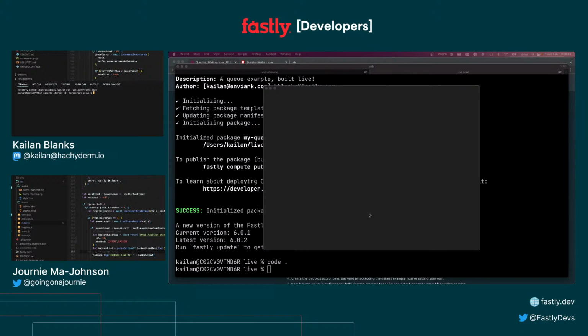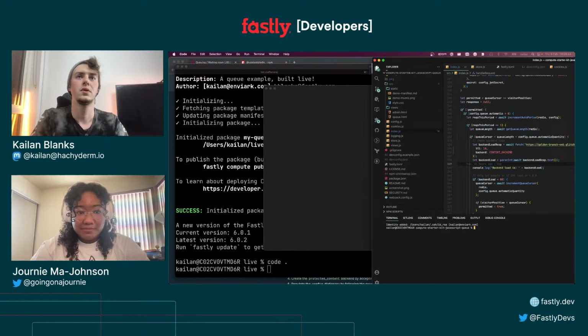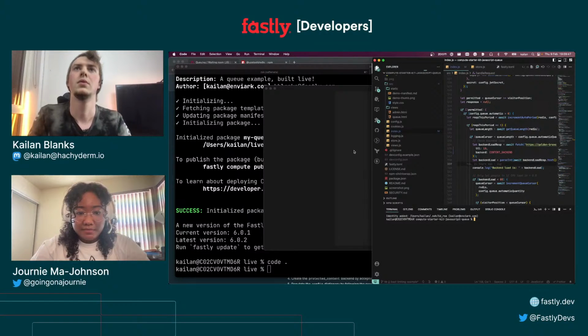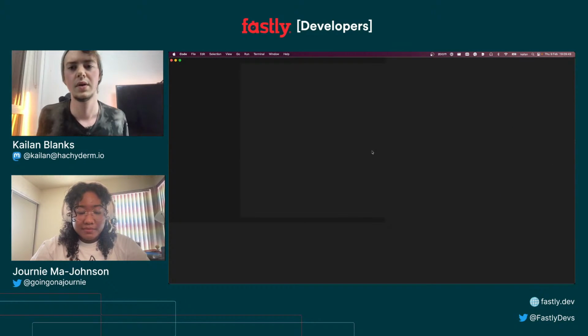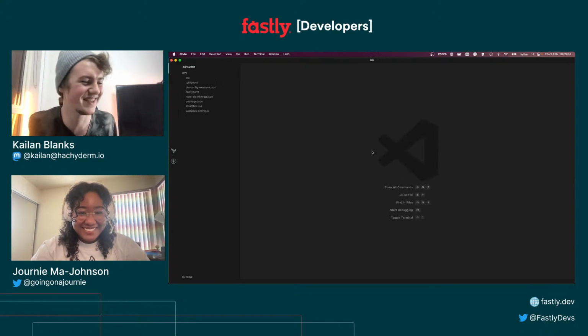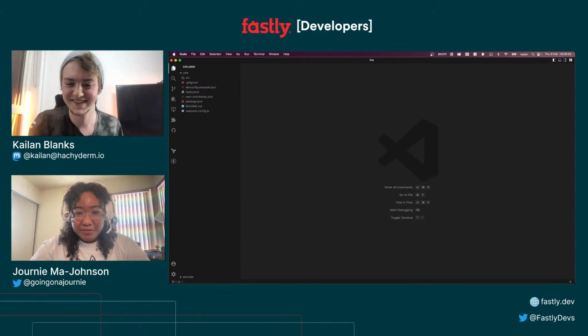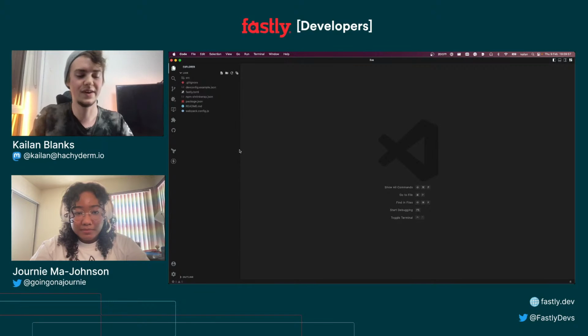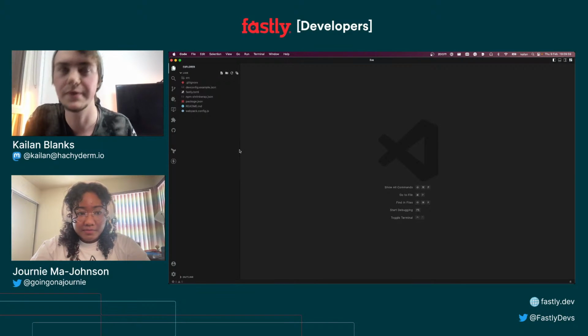Let's do it. My computer appears to be struggling heavily. We'll get there. Okay, fantastic. And let's zoom this in a bit so that everyone can see.